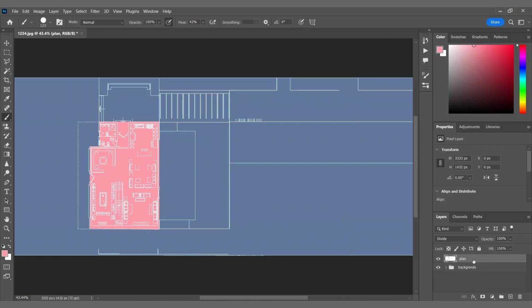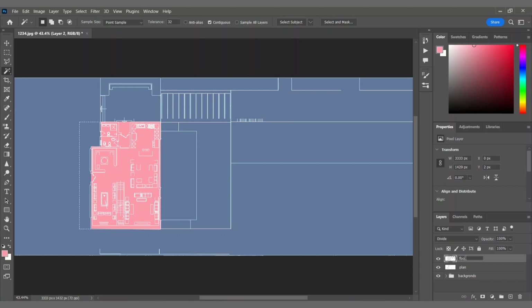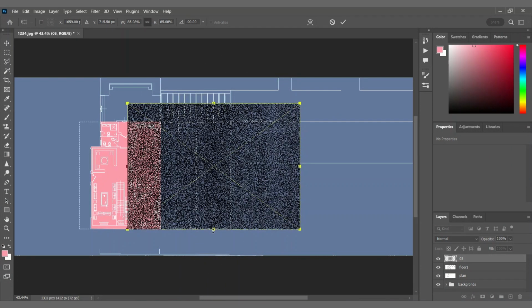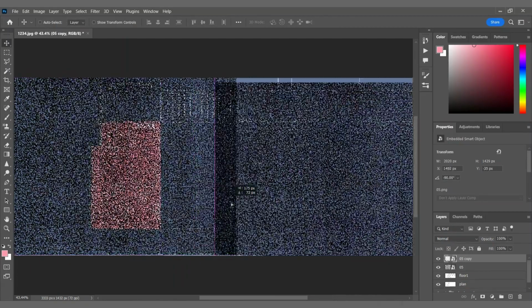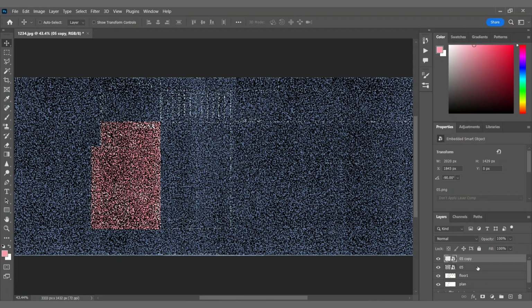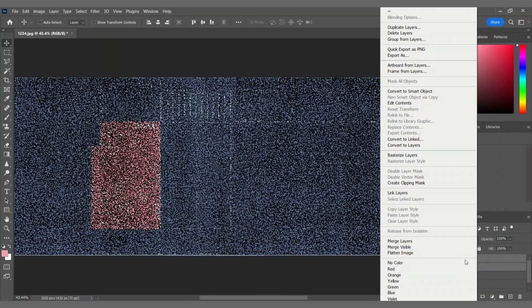Now I want to add some textures to my plan. First of all, on my plan layer, I'm selecting this part. By using Ctrl J, I'm creating a duplicate of my selection. And then I'm bringing a texture into my plan. Okay, I'm adjusting it and scaling it. And then I'm merging these 2 layers and turn them into 1 layer.